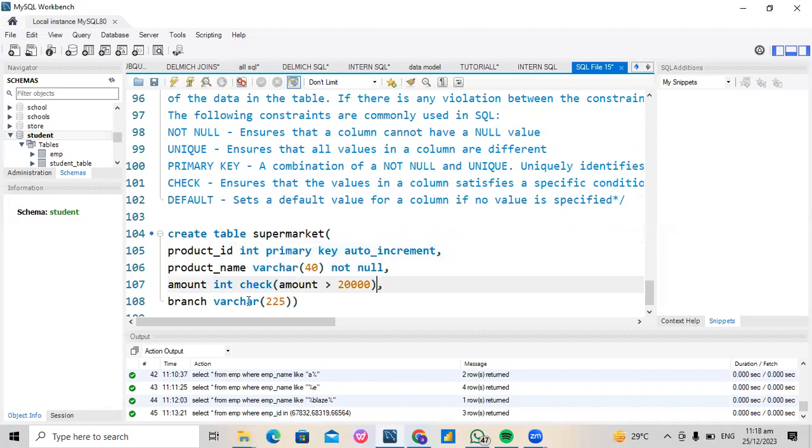Then for my branch, let's say Lagos branch. All the branches in the data I'm working with are in Lagos state. I mean, that work with the Lagos branch. So I can just place this branch constraint using the default constraint by saying default Nigeria.